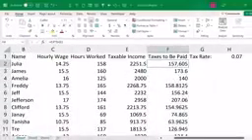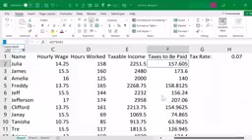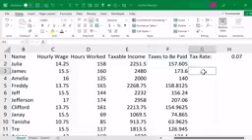If I forget what I named that range, I can always click here on this drop-down arrow and it tells me taxes owed. Now, why would that be important? You'll learn that later, but let me give you a quick preview.